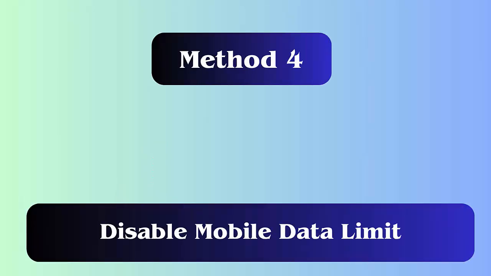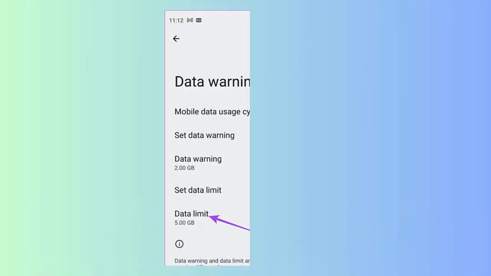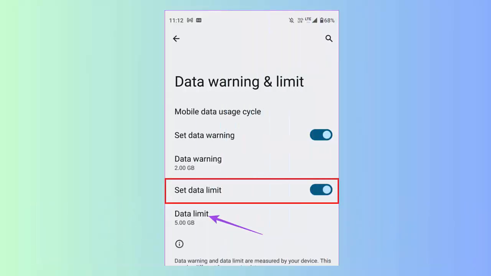Method 4. Disable mobile data limit. If you have enabled the mobile data limit on your phone, then also the apps won't work. In that case, you should check if there is any data limit set on the phone. Follow the steps. First, launch settings and then go to network and internet, then mobile network. And now, find the data warning or limit option and disable it.